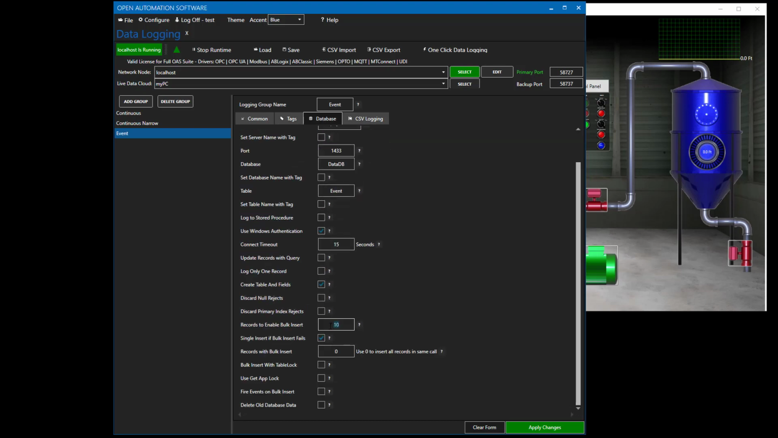With a bulk insert, one of the things you might run into is that you need to have a trigger on your database. We don't really like triggers because they slow down performance, so we can't log, say, 1 million records per second.